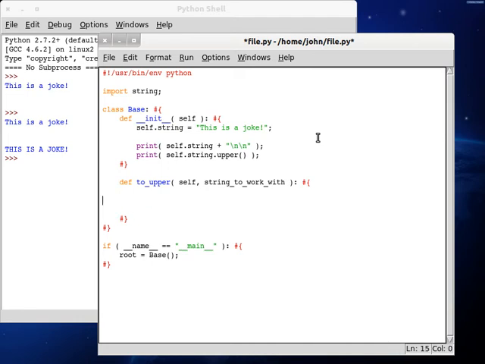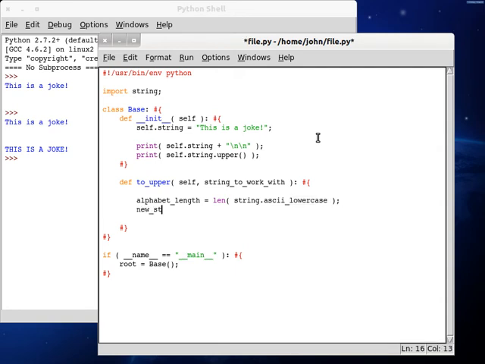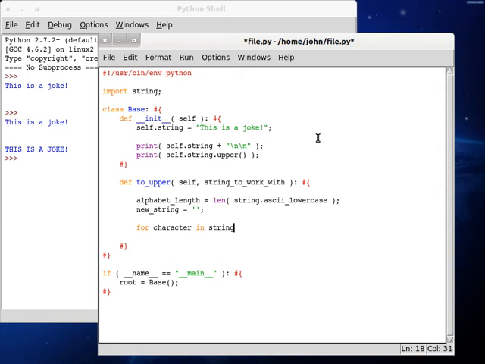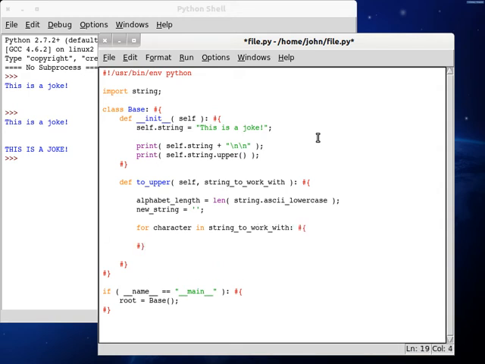So now what we're going to need is the length of the alphabet because we're going to be looping through it. Alphabet length can be the len function. We can pass in string.ascii_lowercase, using that variable from the string module. Remember, you could pass in uppercase here, as long as it's just an alphabet sort of thing. And now we're going to need a new string that we're going to be able to return our stuff with. So new string can be blank for now, and let's start looping. We can do for character in string to work with. Start up a code block.